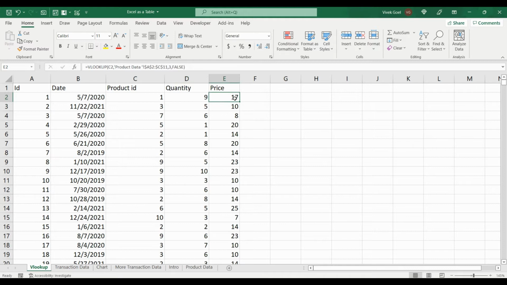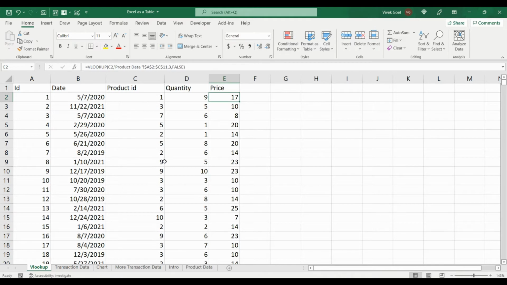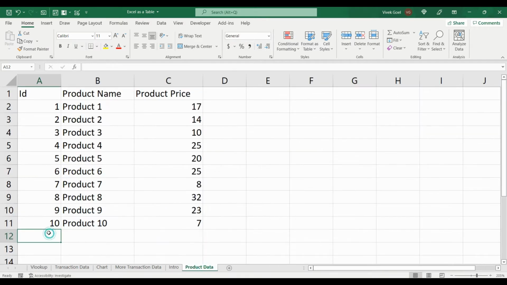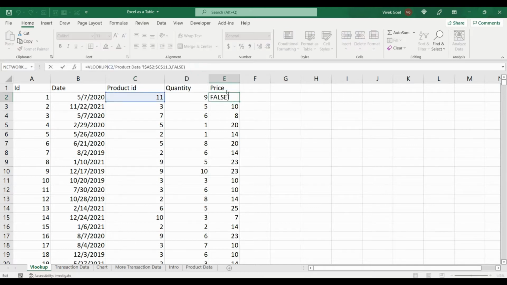Here we have used a VLOOKUP formula to fetch the product price on the basis of product ID. Now a new product 11 was added to the product sheet. Let's quickly add it here. And now when it was sold in the transaction table, our formula could not find its corresponding price. This is because the range we have used in our VLOOKUP formula is static.